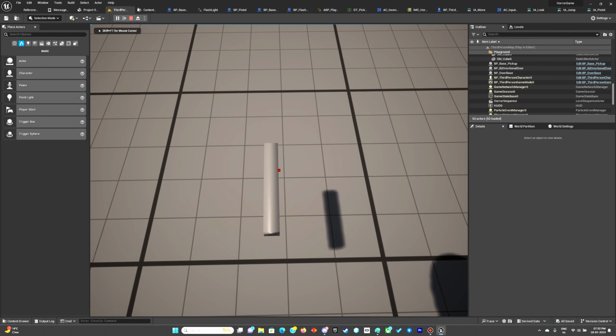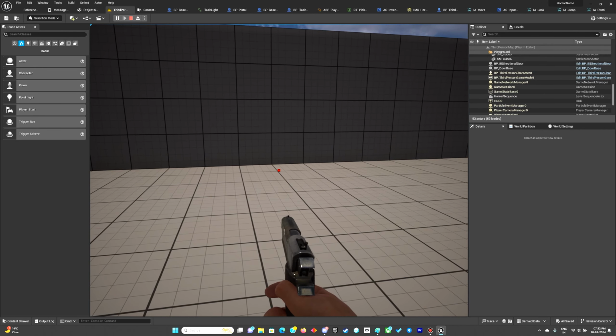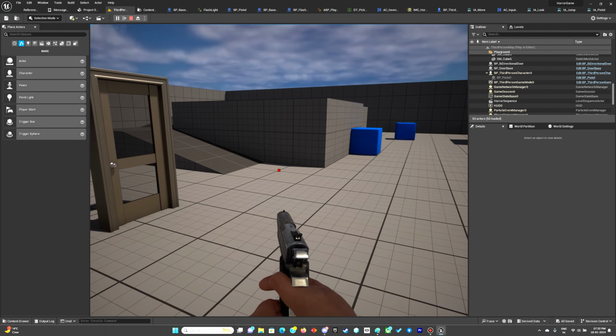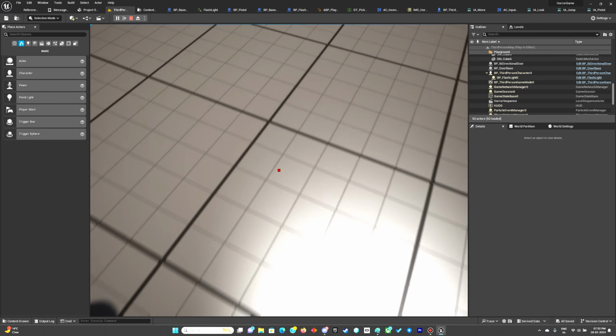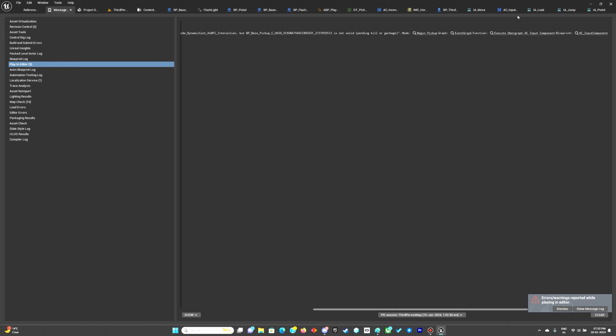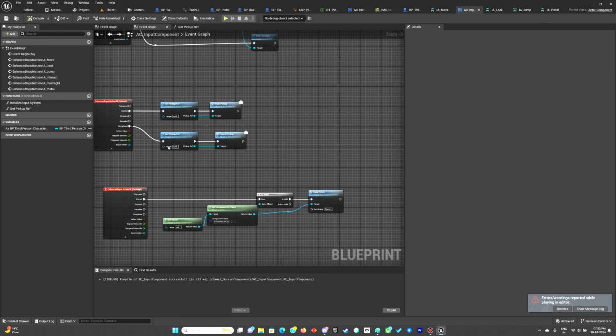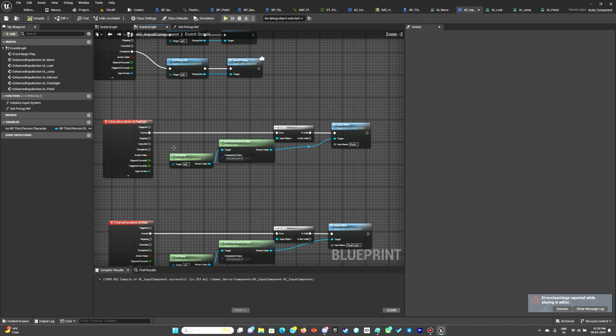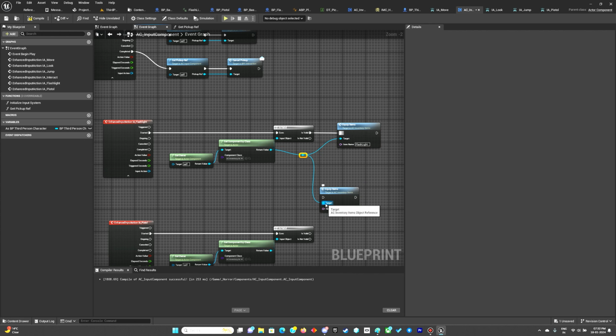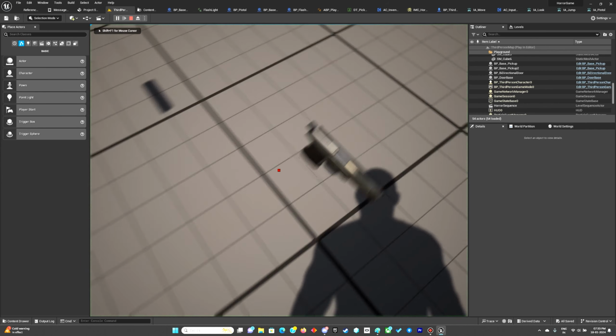Press E to pick up. E to pick up. Press F is pistol. One is flashlight. Wow, did I mess up? I messed up, didn't I? Flashlight is, yeah, my bad. Okay, let's check again.